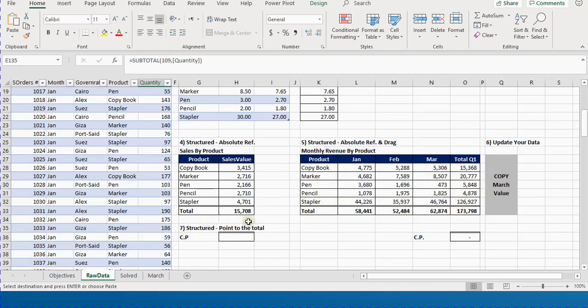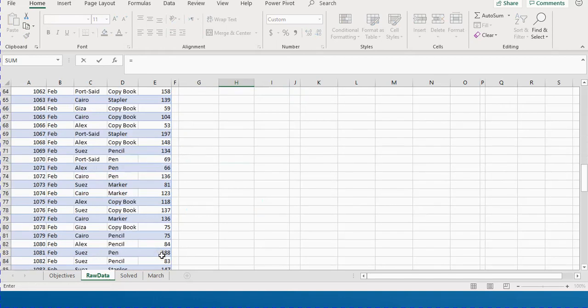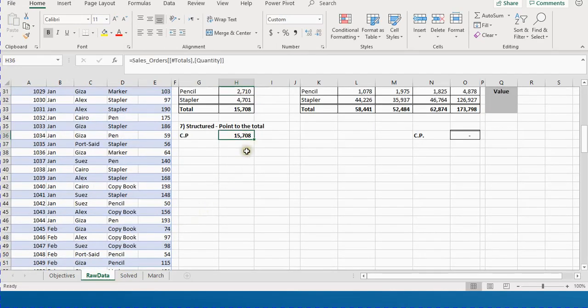So the last one is if I want to just get the total, because I want to have a checkpoint here, so I need to get the total downstairs here. So I'm going to just press on equal, and I'll scroll down. I go to E135 and just press enter to see the total. Here is my total, but look at this. It's not writing E135, it's writing something different this time.